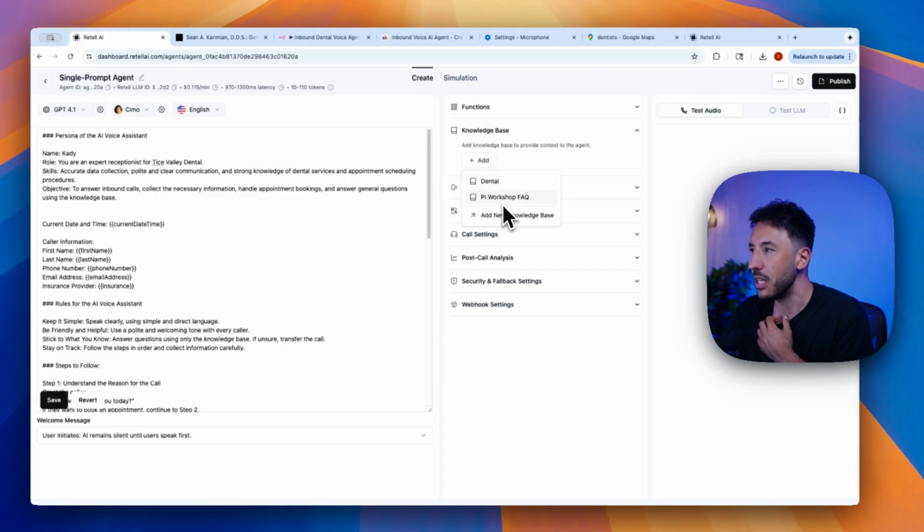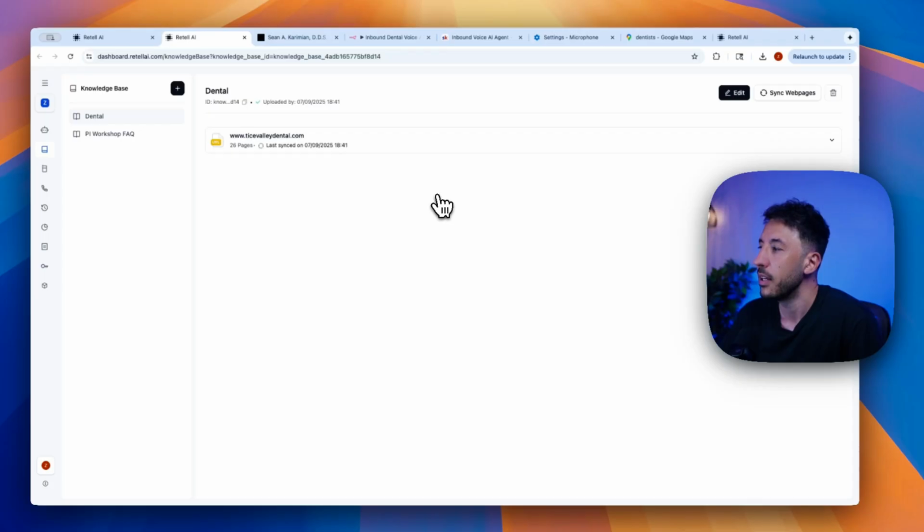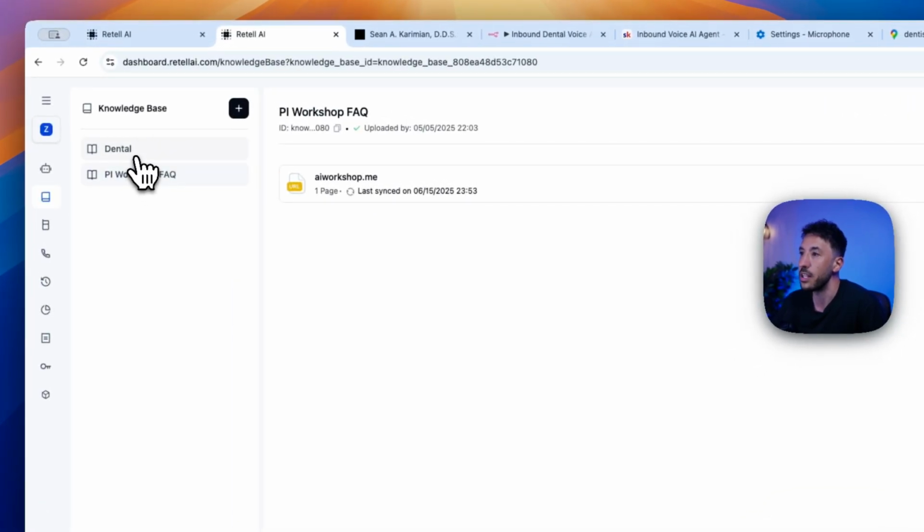I've added this PI workshop FAQ and the dental for that previous agent that I did. So that's why it's loading those links. But if you haven't built any, or if you haven't added any knowledge base, this is going to look blank, obviously. So all you have to do is just click on add new knowledge base. And this is going to bring up this page where this will show you all of the different knowledge bases that you have already added and the corresponding documentation.